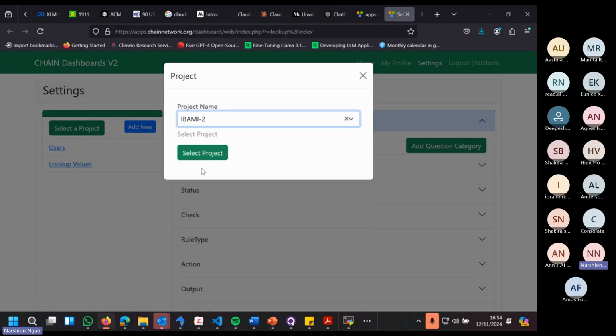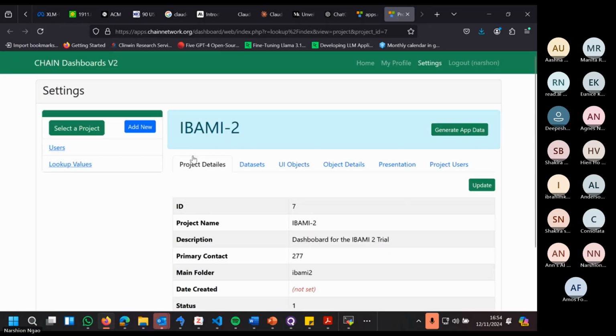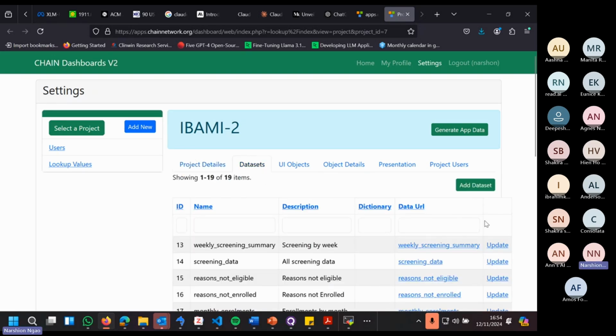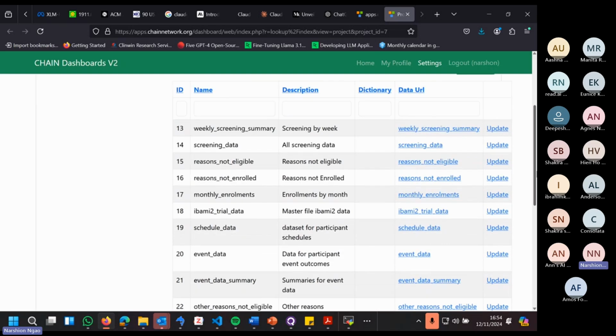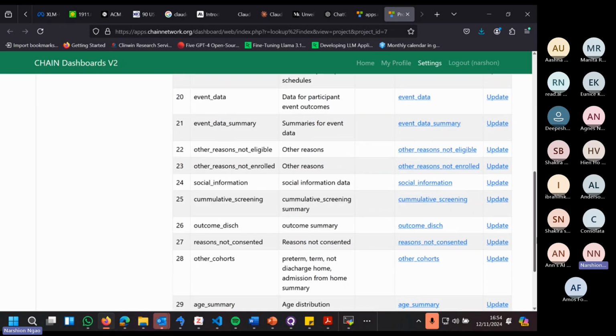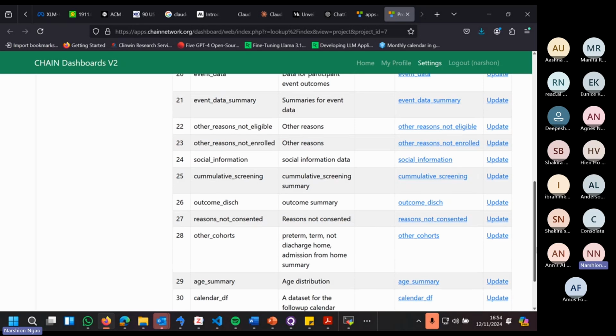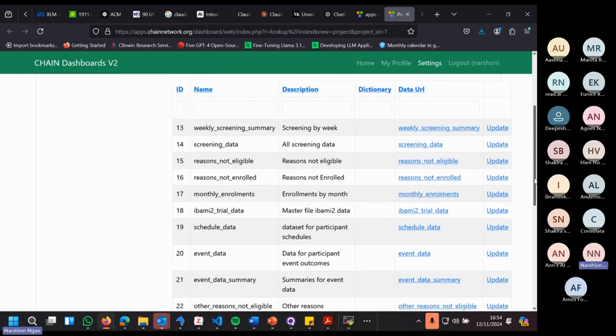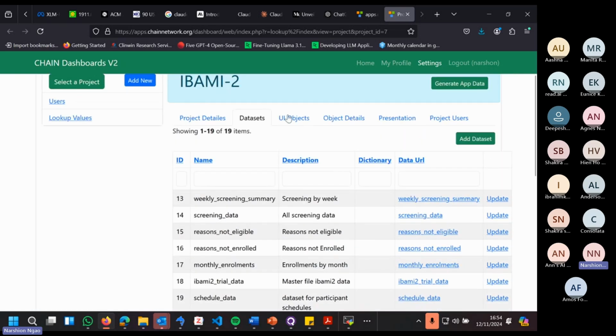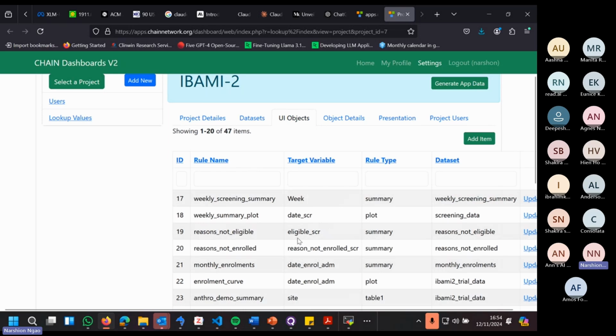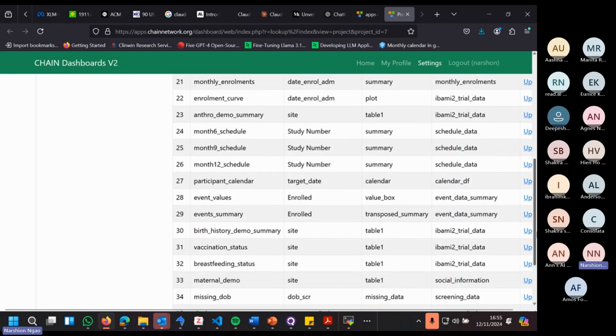So we generate the rules, like for example, for the BAMI2. So we have the data sets here. What I call data sets are specific data frames that the data managers write. Then these data frames, we attach them with the rules. So if you want to generate a weekly summary, or generate a plot, or do a particular query, you just specify the rule.